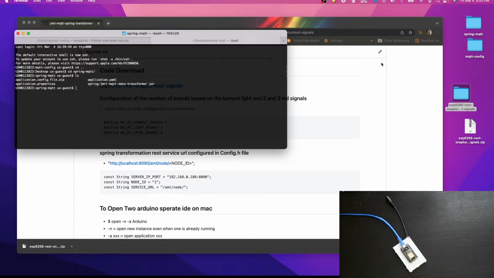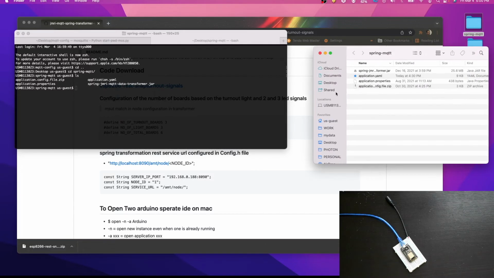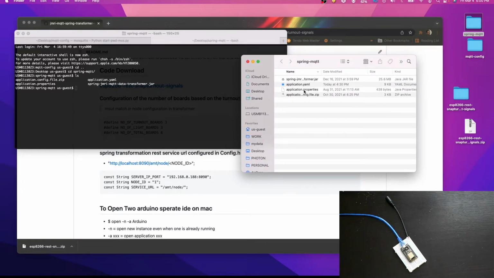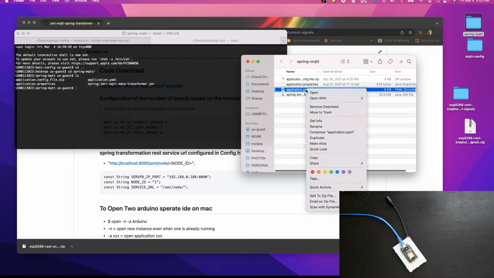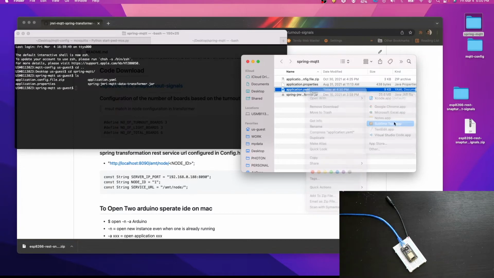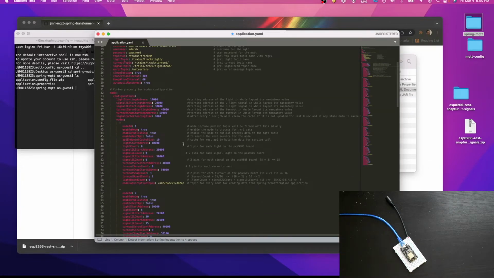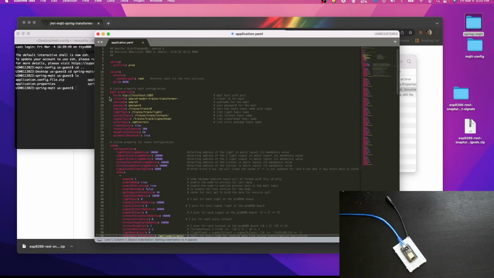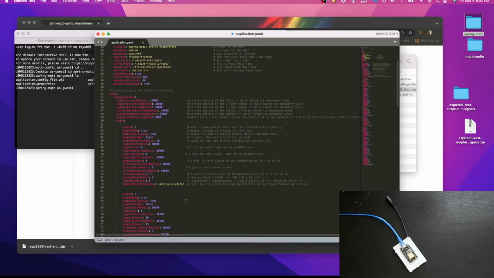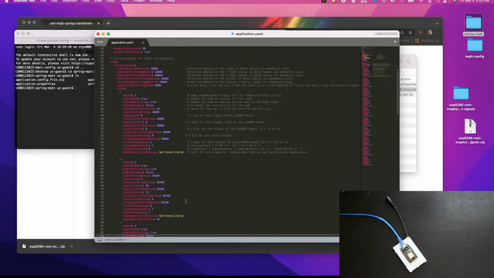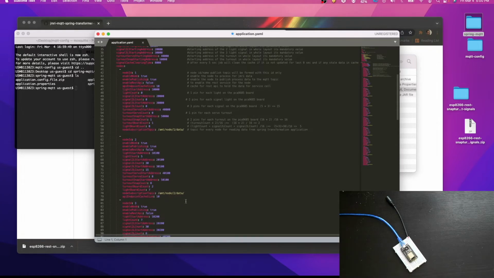Here we can see this is a jar file. We have a jar file, and this is a property file and a configuration YAML file. Let's open the configuration and validate what we need. Once we go into that, for more detail, just see the previous videos because I have explained each and every property in detail.